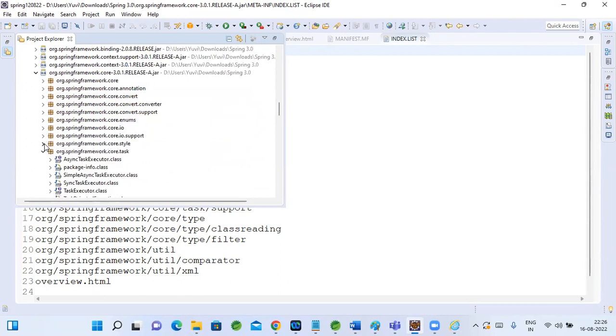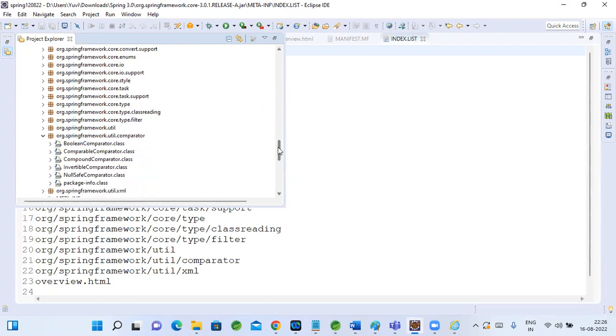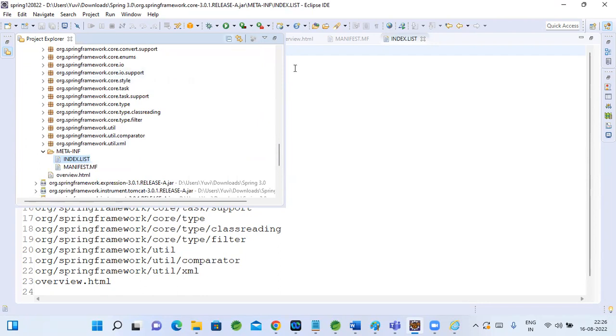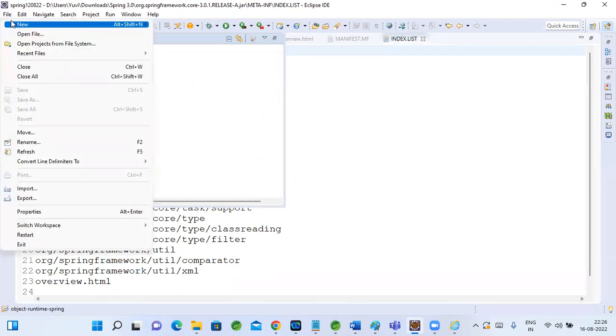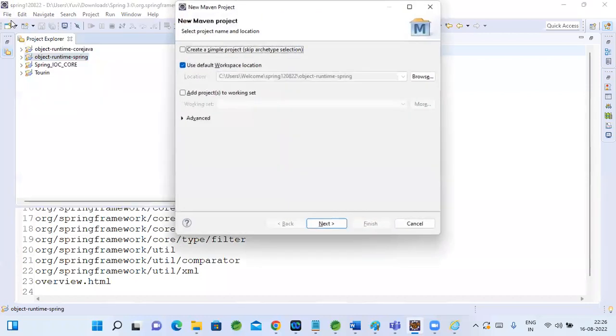Are we going to use Maven for our next classes? Yeah, for a few discussions, as the libraries are available, you can use the library dependencies. If you want to use Maven, you can create a Maven project also. Create a Maven project. Next.